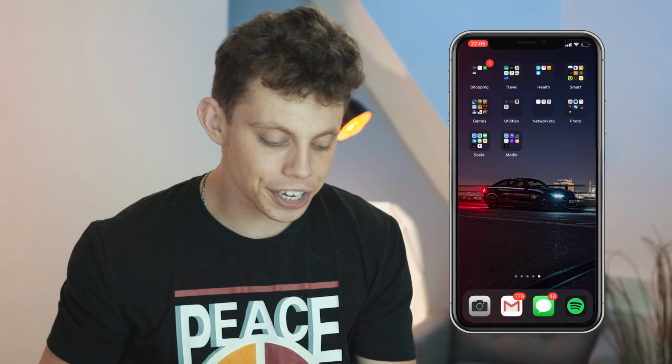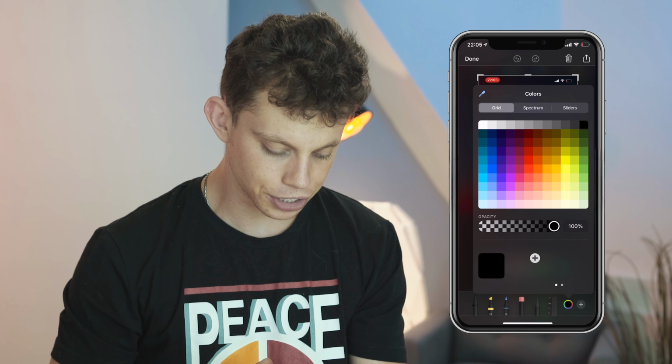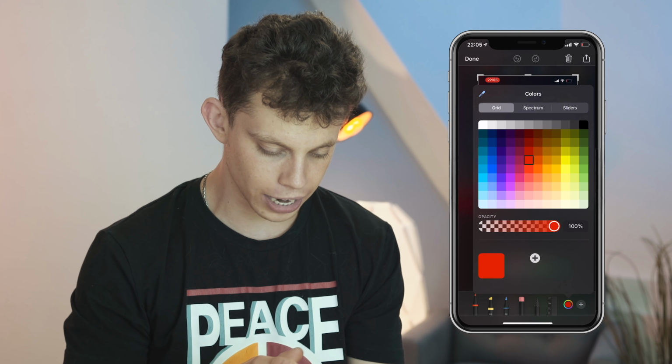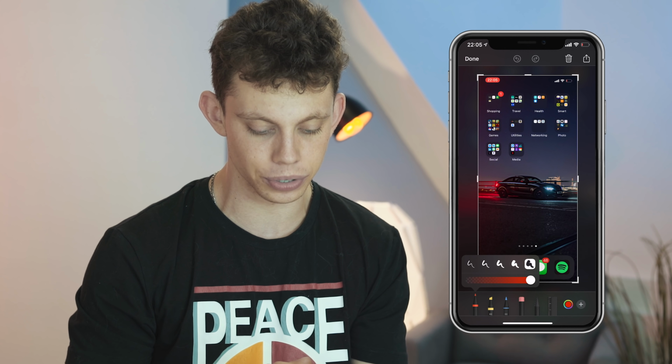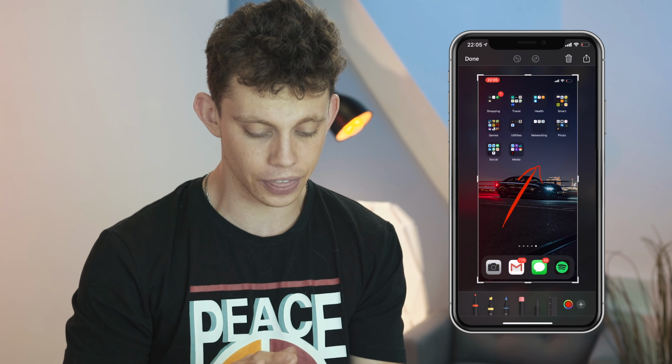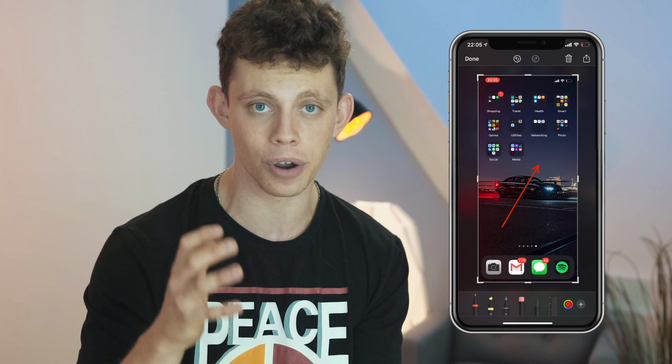So to demo this, what I'm gonna go ahead and do is take a quick screenshot of my home screen so I can go ahead and mark it up. Let's just choose a new color here. Let's just choose red. And let's say I wanted to do an arrow, for example. So what you actually have to do is go ahead and draw your arrow like that, and then press and hold, and then there you go. It draws a perfect arrow for you.